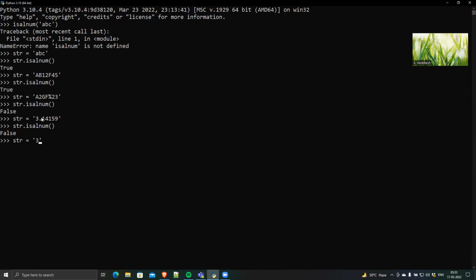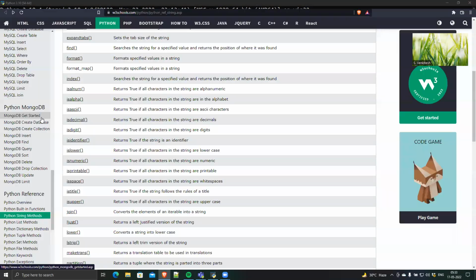Other expressions, like 3+3. This will not evaluate to 6. It's not a number. Again, false, because plus is not an alphabet or a number. So that is the idea.